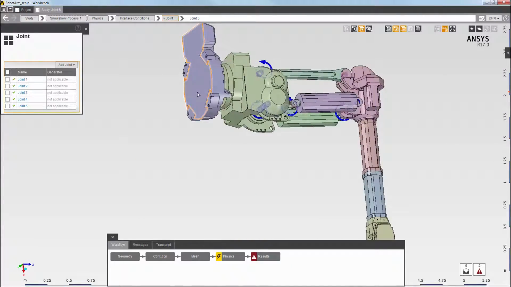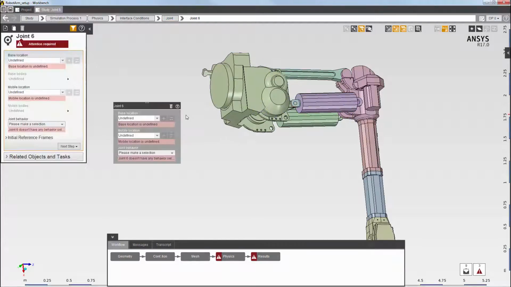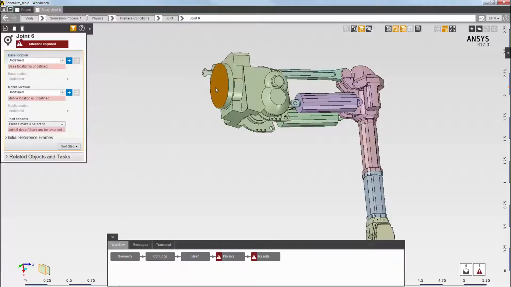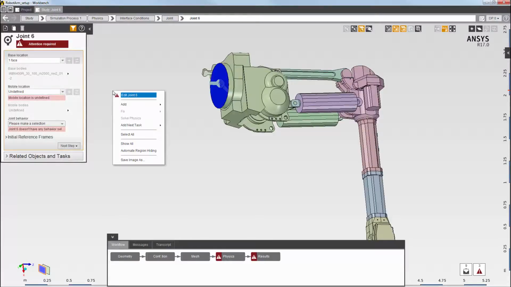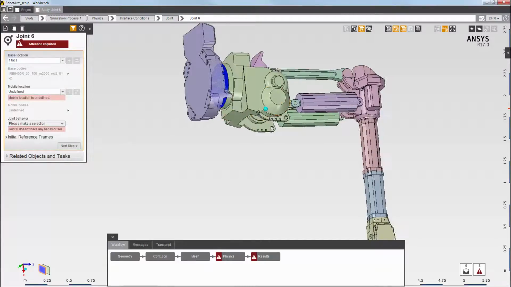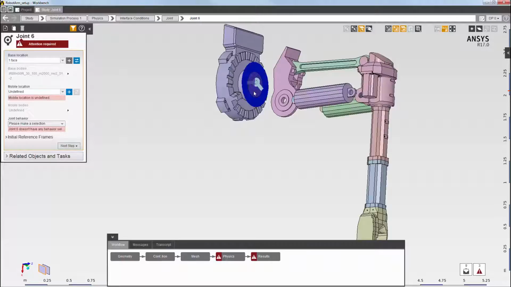I will now add a joint here at the bottom. I'll hide this body and select this face as my base location. I'll show all bodies again. Then hide the main part of the robot arm and select this face as the mobile location.